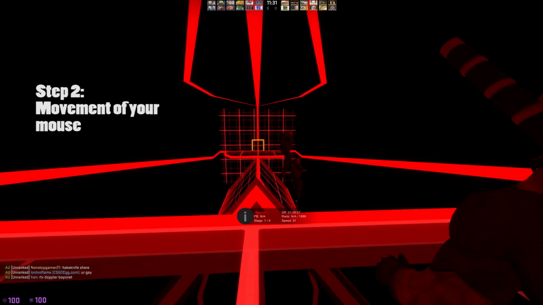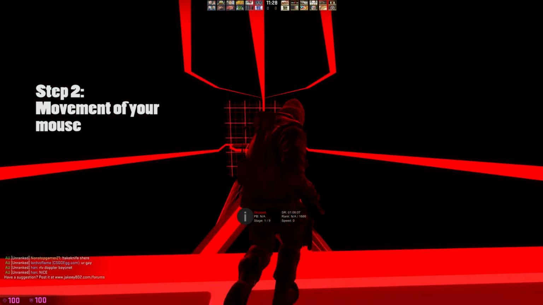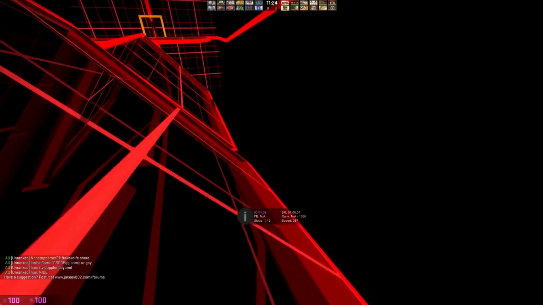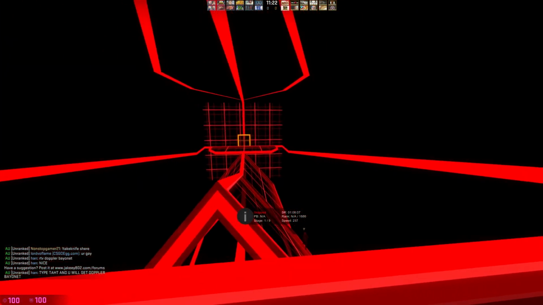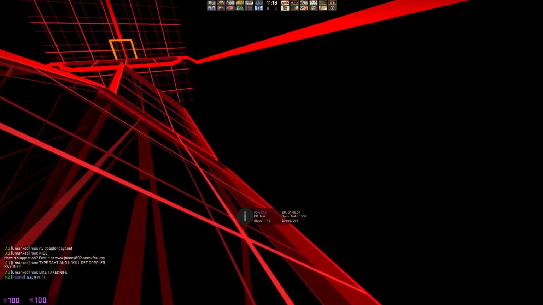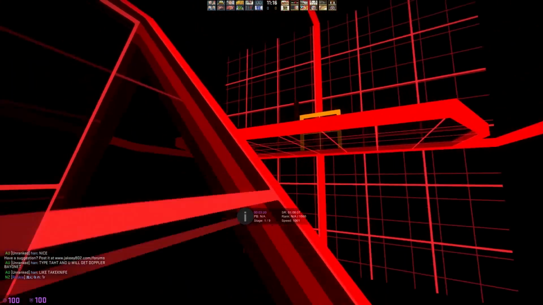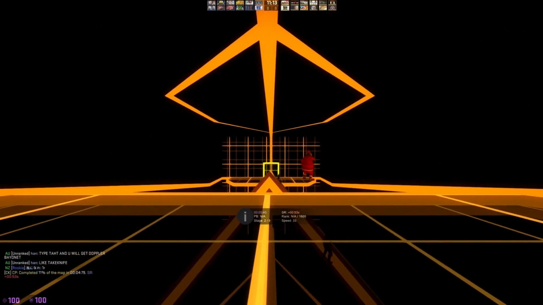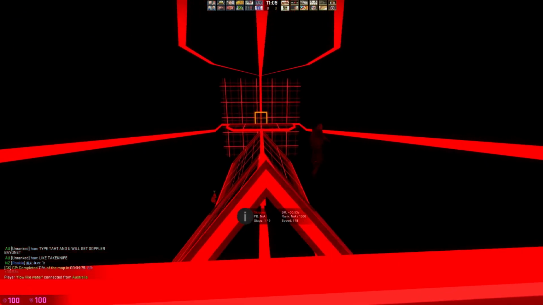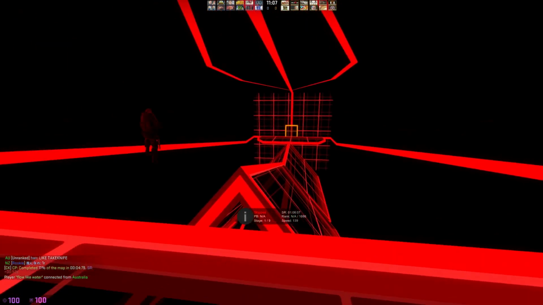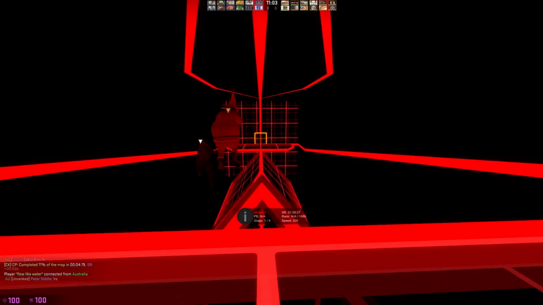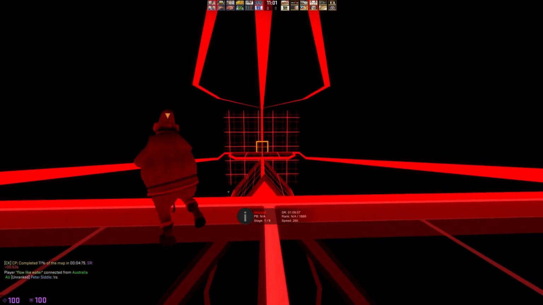So movement of your mouse is important. So if you try to surf and you don't move your mouse, you'll just slide off. So what you need to really do is move your mouse into the correct positioning, and you should just be able to slide across like that. If you master your movement of the mouse, you should be getting optimum speed. And to get optimum speed, that moves us on to step 3.